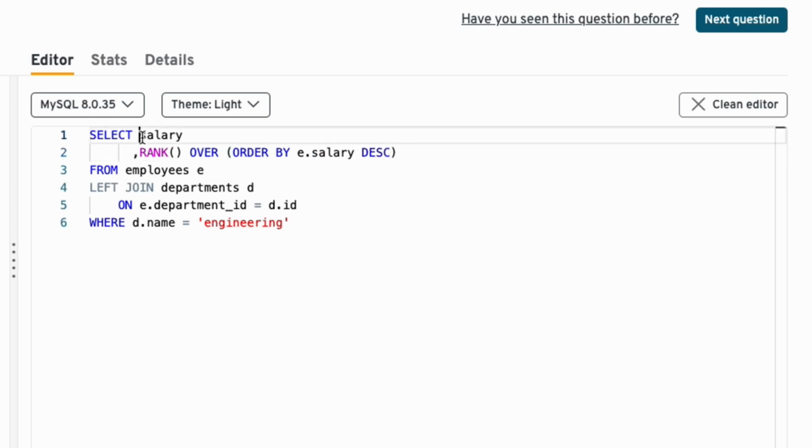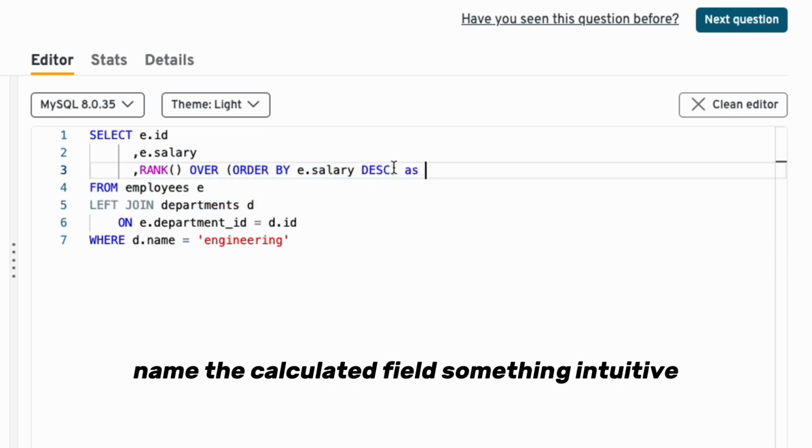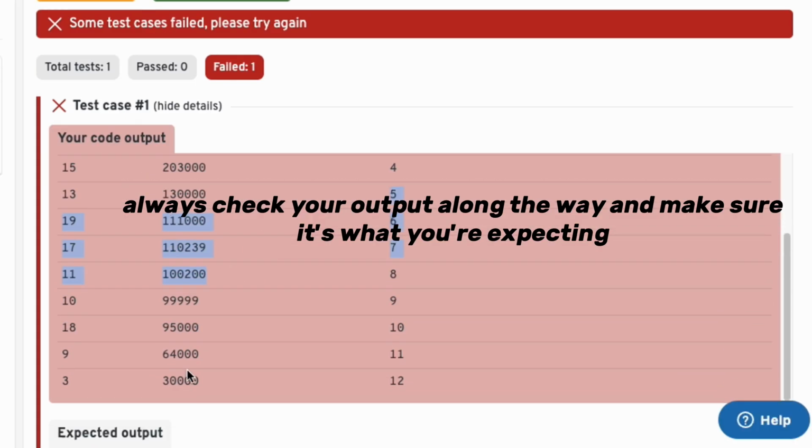Let's also call this e.salary. Let's keep the human as well. Let's go e.id. That way we know who the person is. So for every person, we're going to have their salary and their ranking. Add salary rank. And let me just give this a run and see how it is. Okay, it is going down.